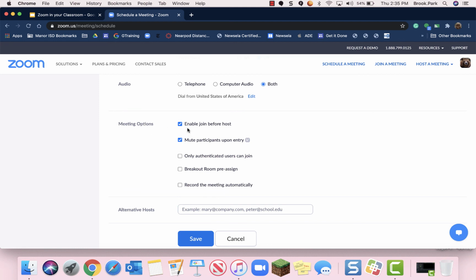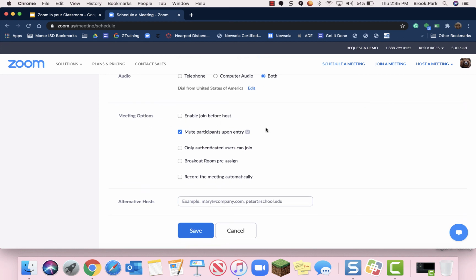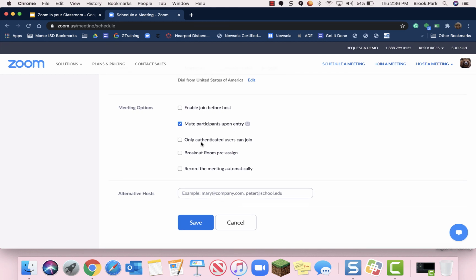For meeting options, I'm going to not allow them to enable joining before the host, and I'm going to mute participants upon entry. Now for this one right here, only authenticated users can join. That would mean they would need to be logged in, and you would need to train them to log in with their Google account. So I'm going to go ahead and leave that unchecked, as I am also going to do the breakout room. Recording the meeting automatically, that's a good thing to have.